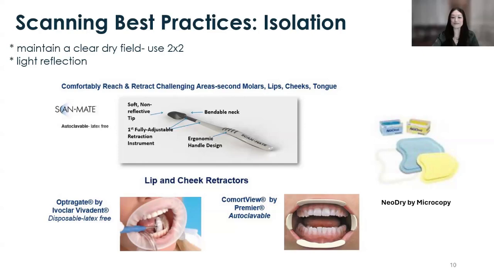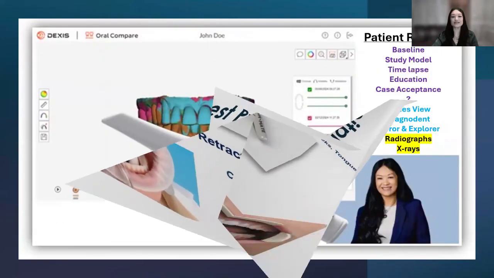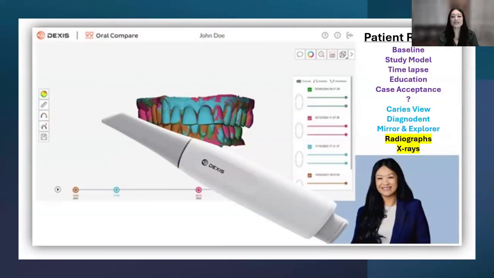We're ready? Yes. All righty. Okay. So we're going to get started.